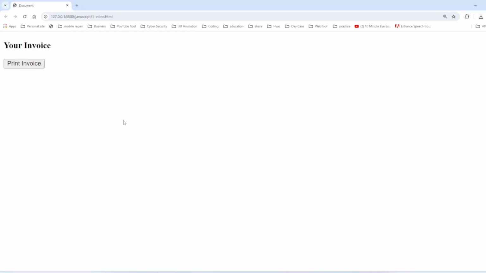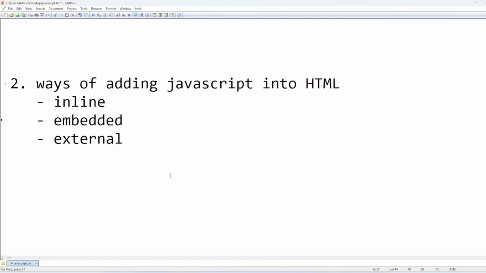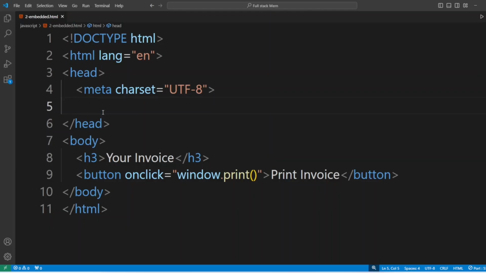This is how you apply a JavaScript function directly into an HTML document. Next we need to learn how you can apply a JavaScript function embedded. JavaScript functions are embedded into the page by using the script container. You can embed JavaScript into the head or body section. So let's see how you can apply it.